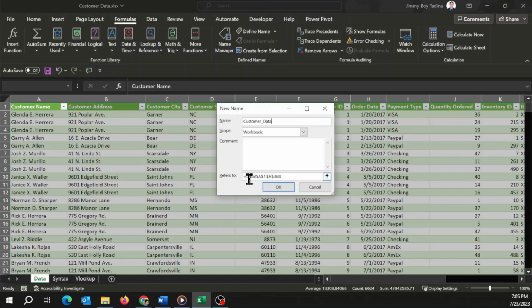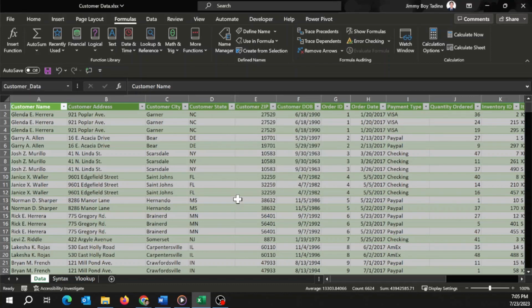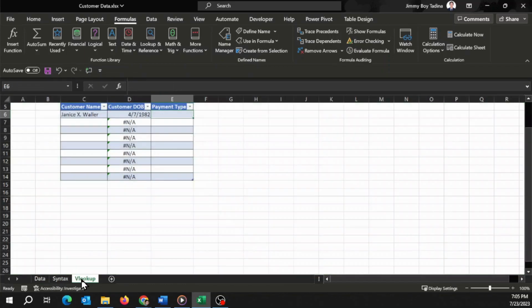And as you can see, this is exactly the reference of how we wrote the second argument, the table array. So for convenience, I'm going to name it customer data. And I will hit OK, so that Excel takes care of defining it in the background, and you can easily refer to it by simply typing its name. I'll show you that in a bit. Let's proceed with doing one more exercise in building the VLOOKUP formula.